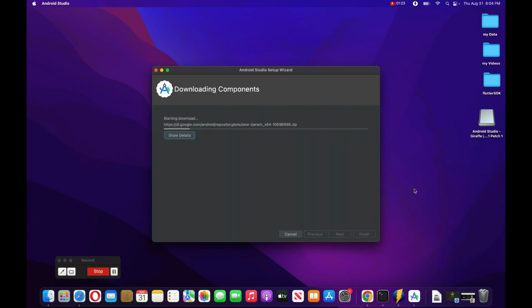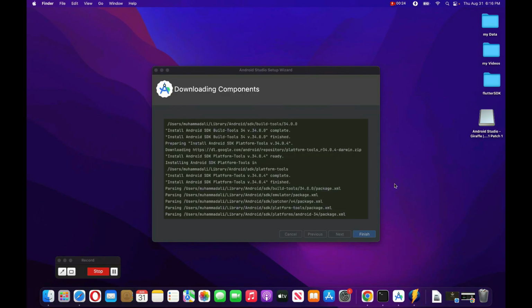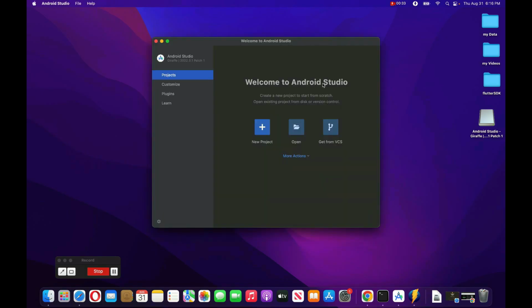Click on this and it is going to now download and install the required components of Android Studio in your MacBook, in your macOS. So wait for it. It will take some time depending upon your internet speed. So you can see that it has been installed successfully. Click on finish. Welcome to Android Studio.